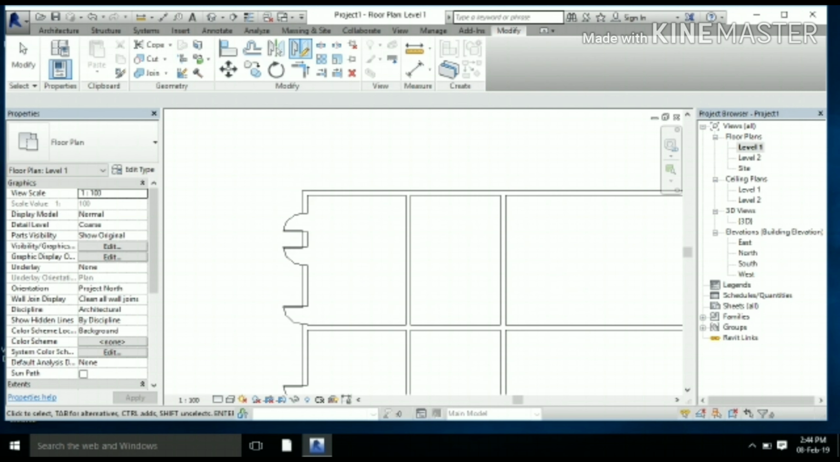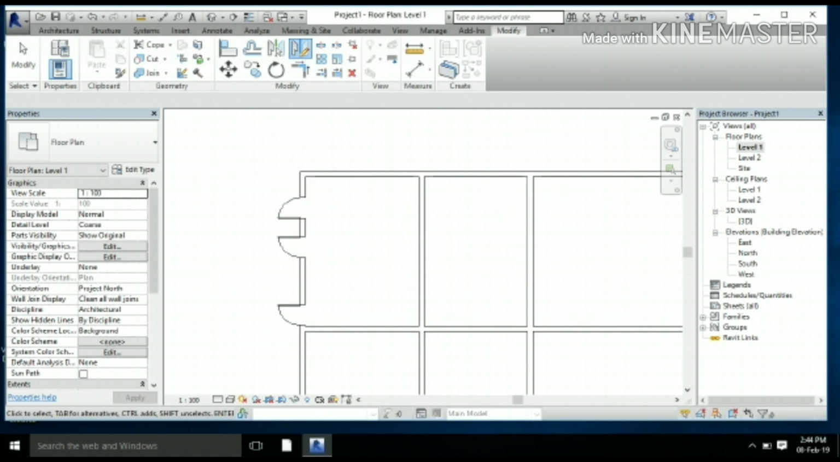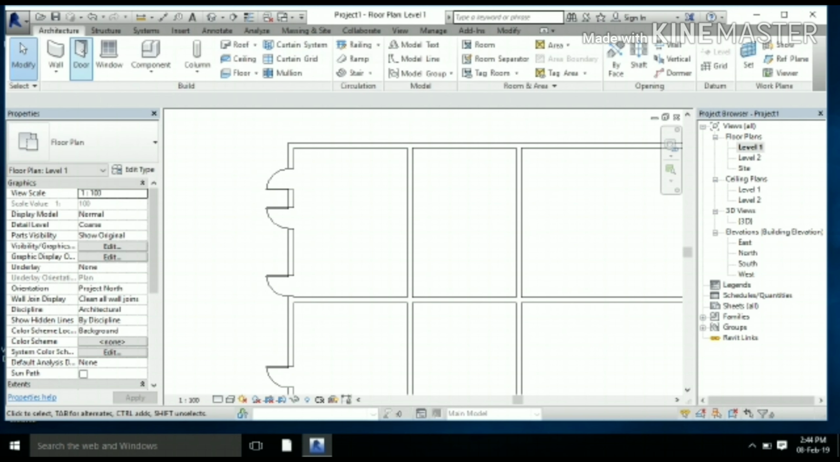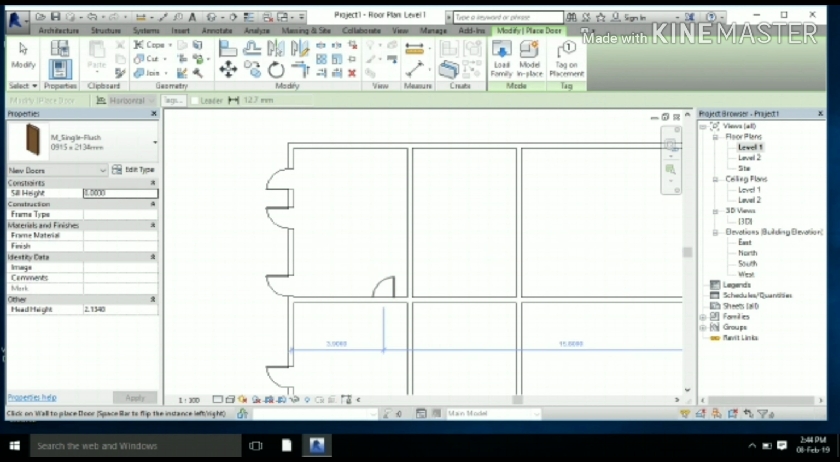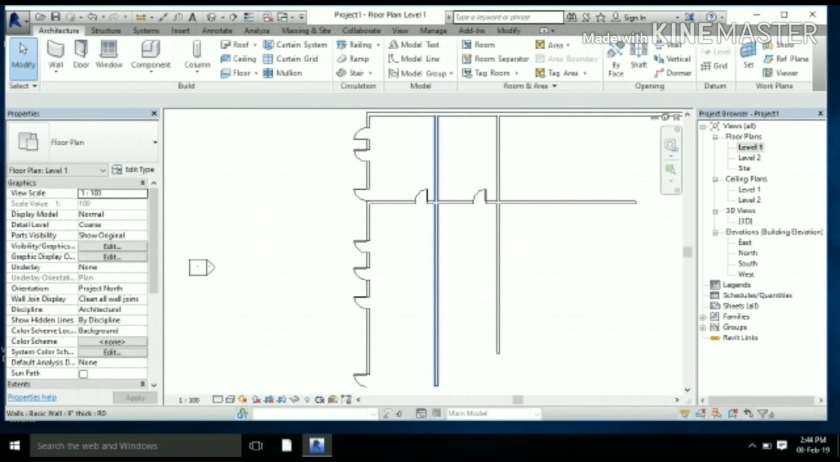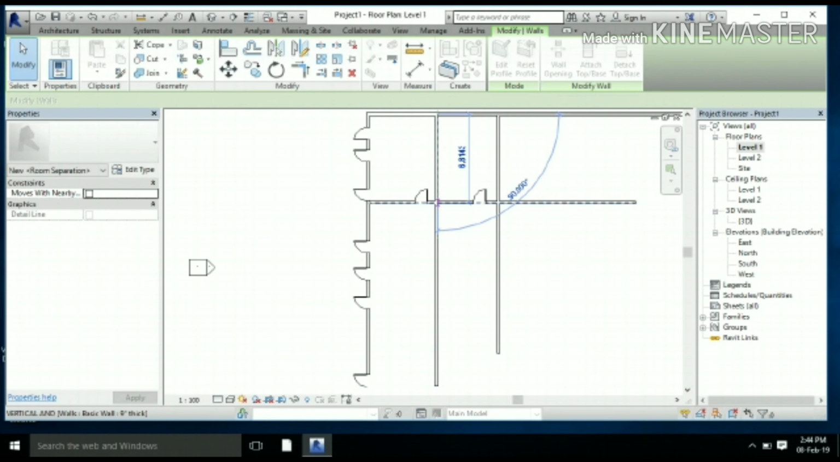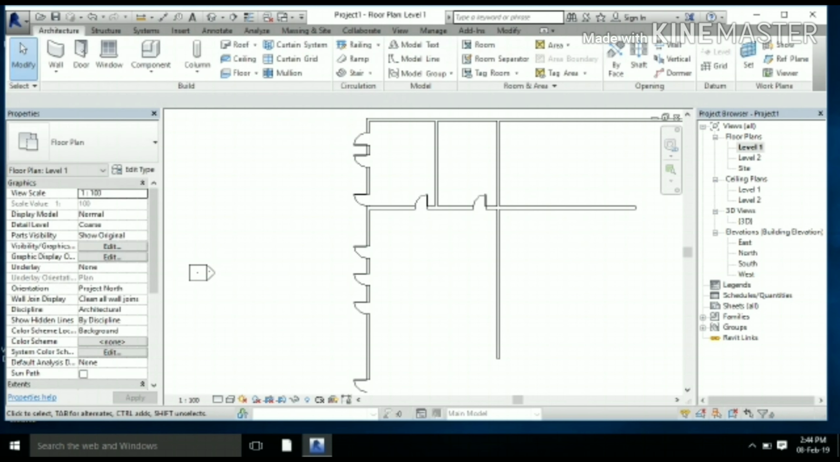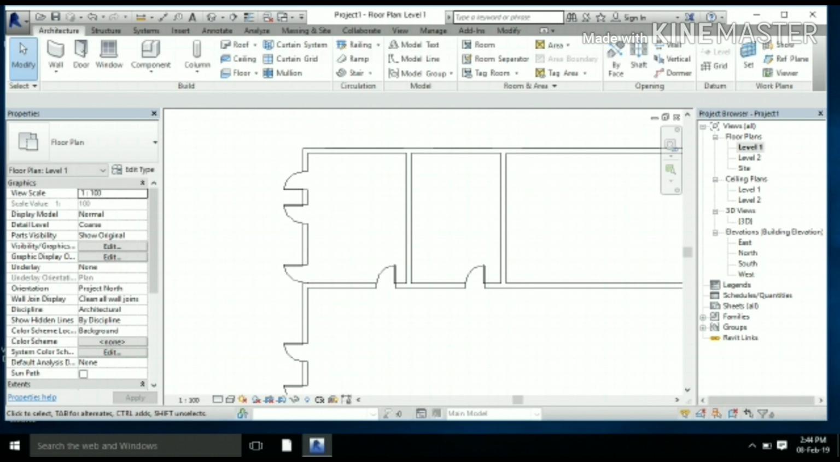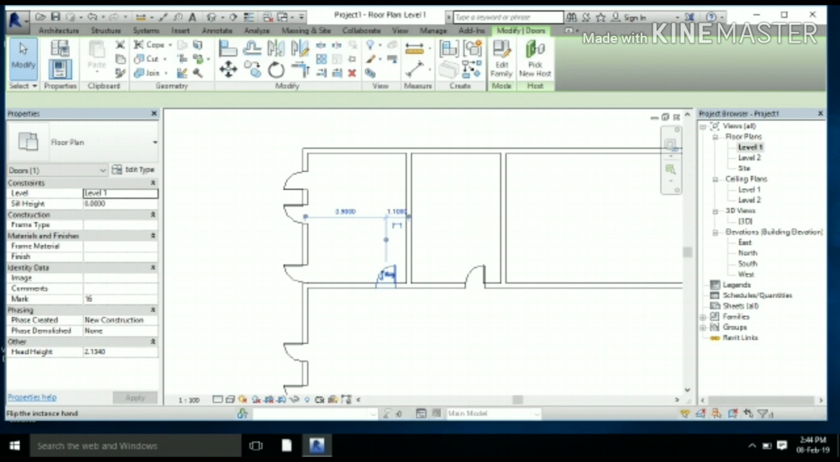To use mirror, let's place some doors. Let's place a door in this wall and place another in that wall. So let's decrease the length of the wall. Click on the grip of the wall and we can decrease the length like that. So let's use the mirror command.